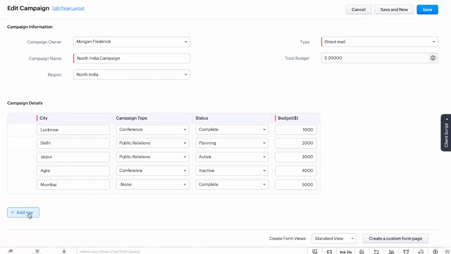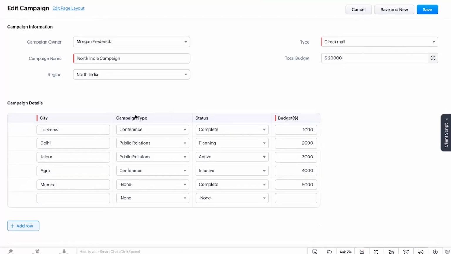Now for the North Indian campaign, I have a number of cities. Now when I add a row, I want this to be filled, right? I want it to be already in the planning stage. I want a minimum budget to already be added, right? Because obviously we're not going to have a campaign with $0 as the budget. And when a new campaign is being added, the first stage should obviously be planning, right? We're not going to have it in an active stage or a complete stage when we're adding it to the campaign, when we're editing the campaign record, right?